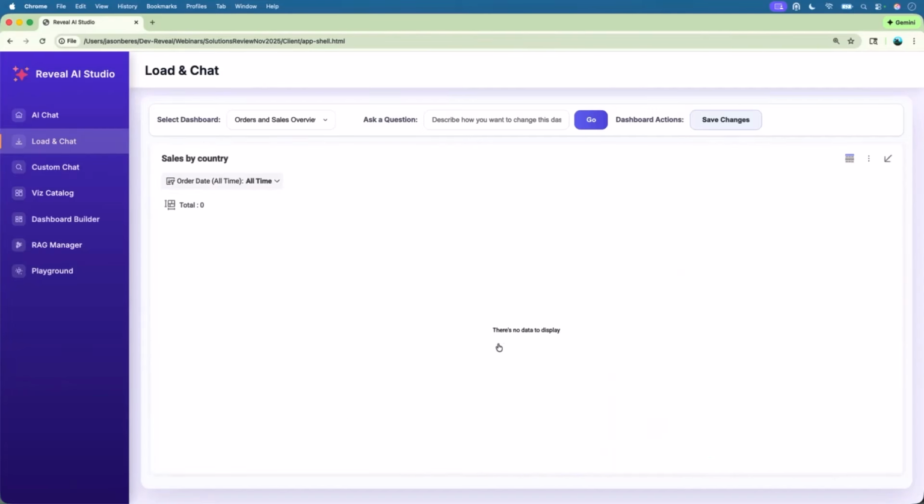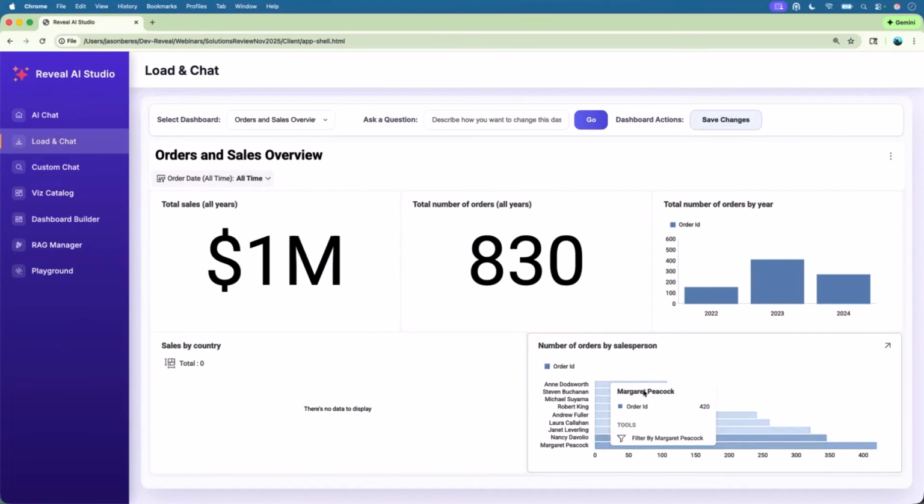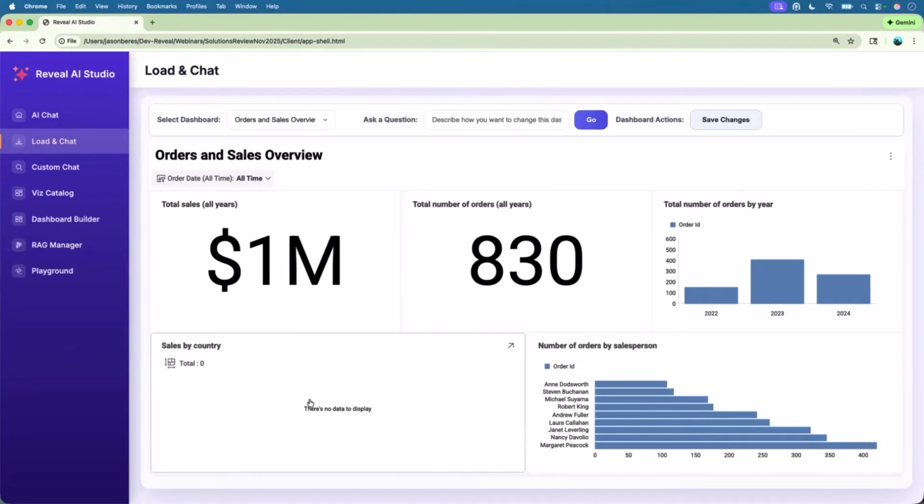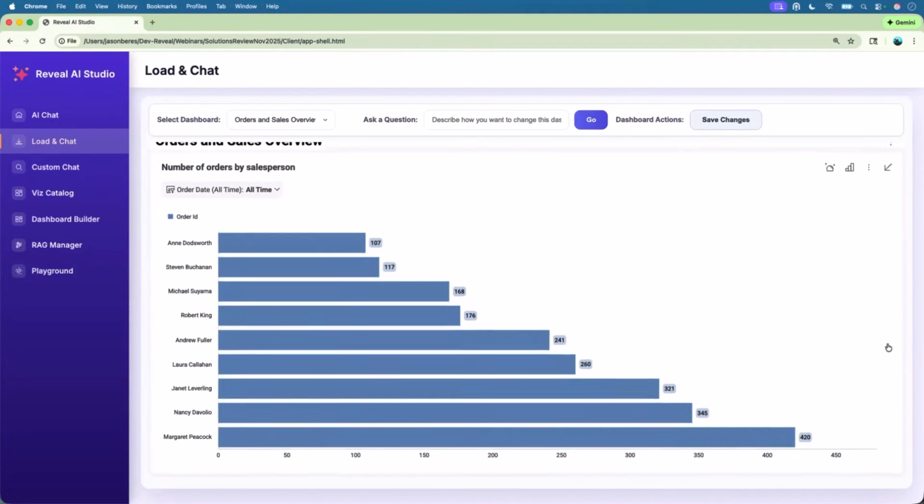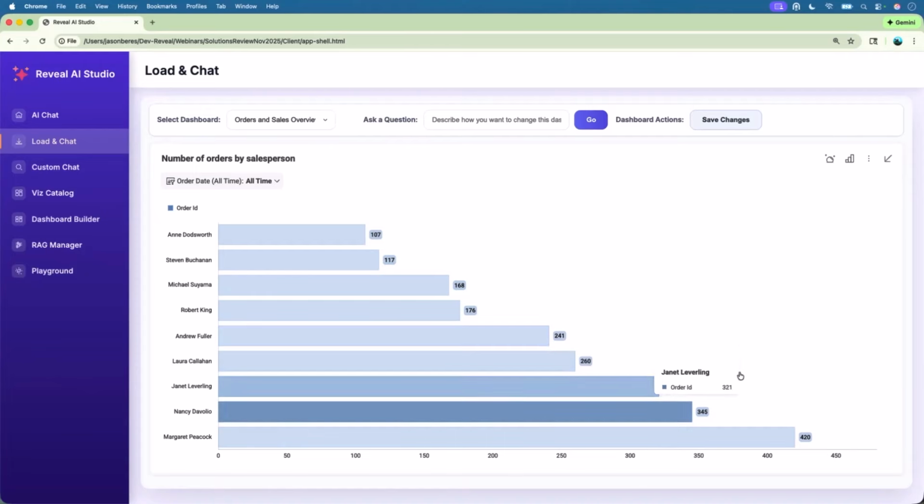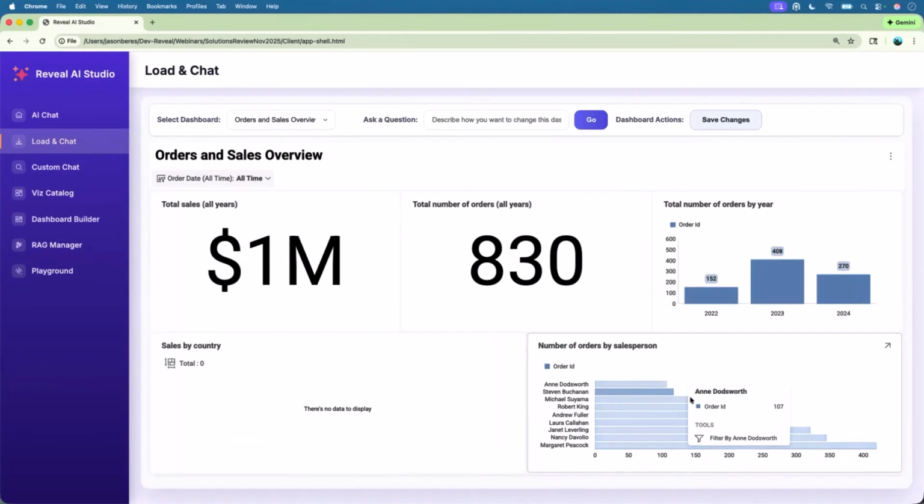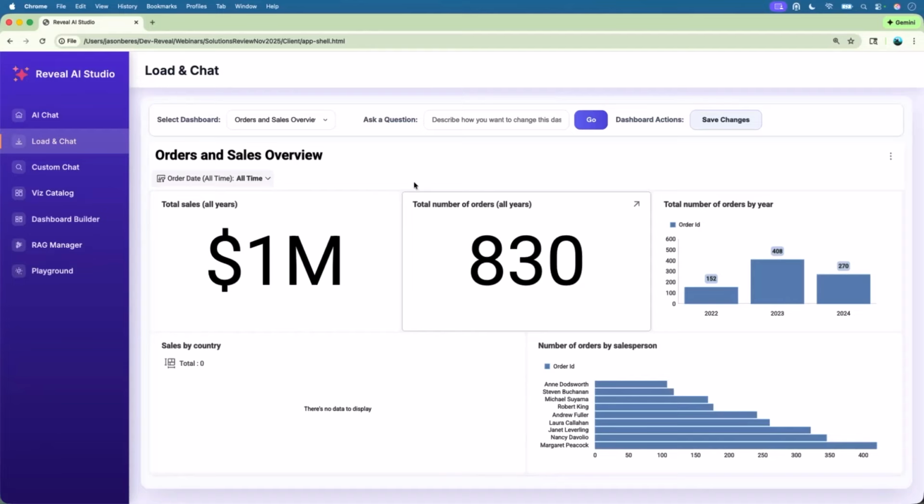Looks like the AI had a little trouble there. Is this the right one? No, number of orders by salesperson. It messed that one up. But here's my number of orders by salesperson. It actually did it correctly. It added it to my dashboard. So I have an existing dashboard. I asked a question in a text box, not a chat AI, and it added the dashboard for me. So this, again, is another cool way to do it.